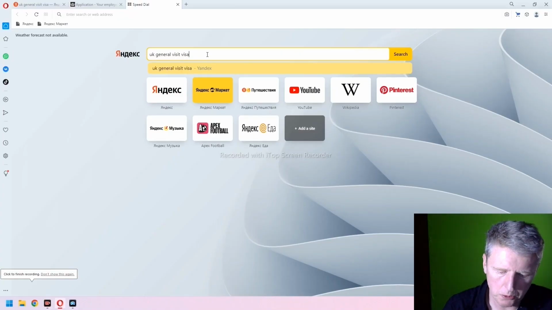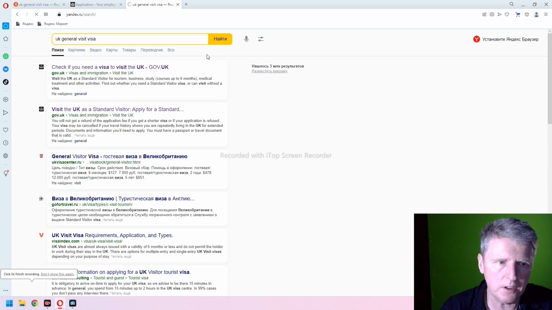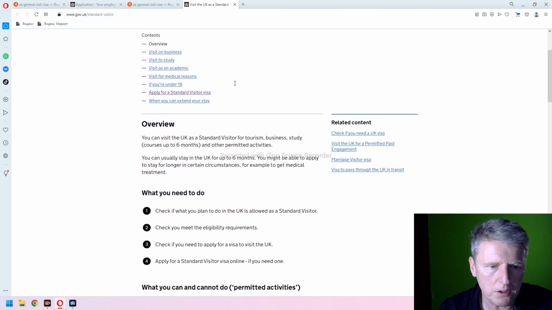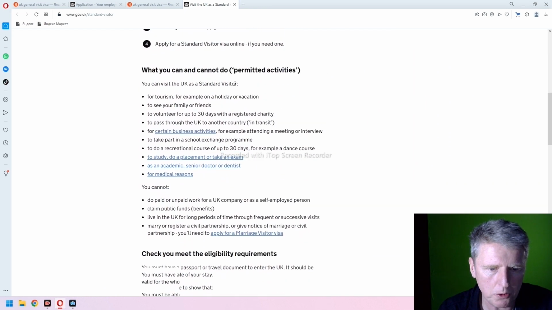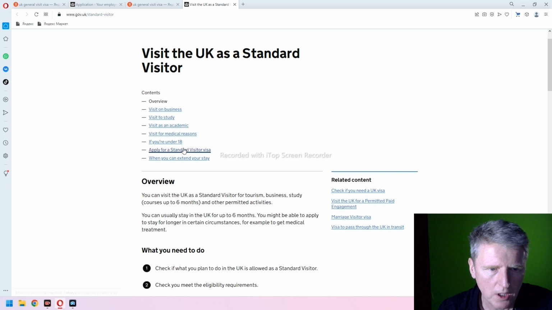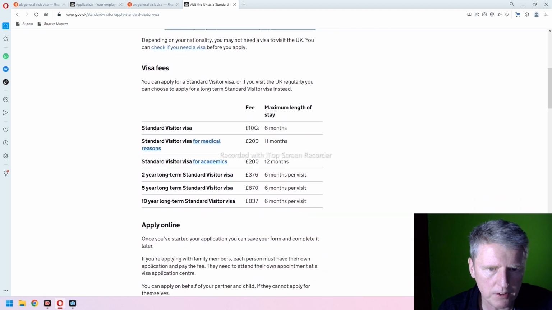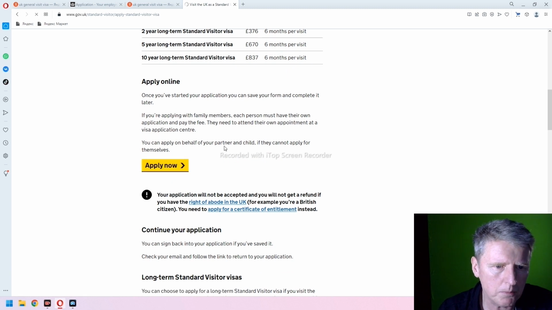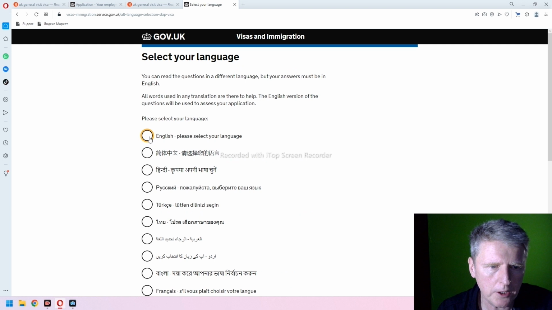I've typed in UK General Visit Visa in the search engine. It's normally the top search that comes up. It's going to take me to the British Embassy website where it's going to give you all the conditions. Apply for a standard visitor visa. There's your prices. Apply online, apply now. So that's what I'm doing. Apply now. I always click English.